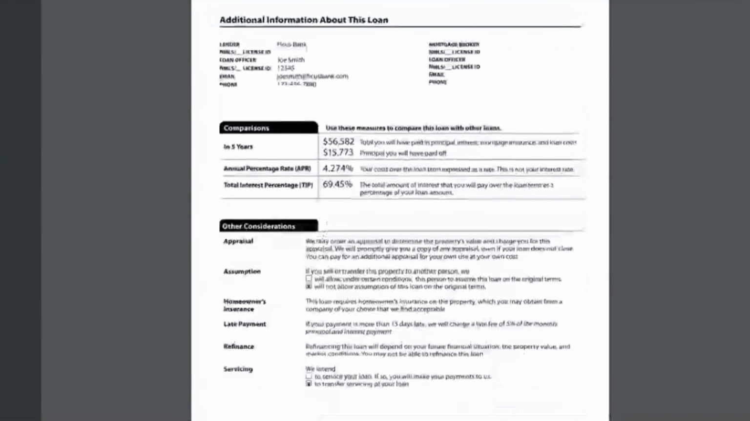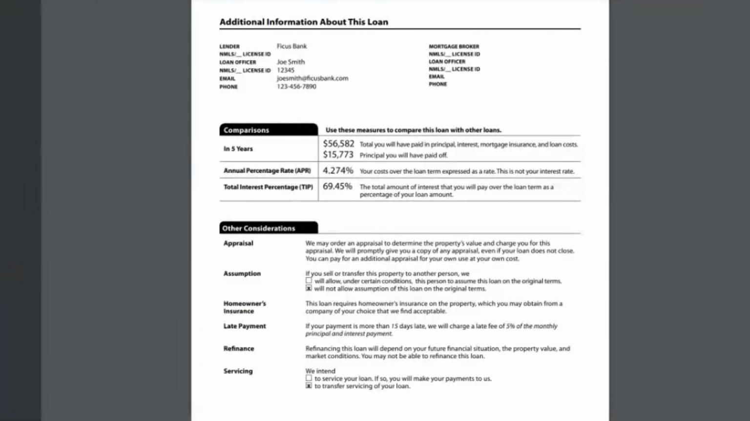We'll scroll down here to page 3, and this is going to give you some additional information about the loan. What are you paying over the first 5 years for this loan? What is your APR, which is just your interest rate plus the cost baked in, and it's expressing the loan term as a rate over the life of the loan. This is not your actual interest rate. It's just your interest rate with the cost baked in. Lastly, you're going to see total interest percentage, the total amount of interest that you will pay over the loan term as a percentage of your loan amount.